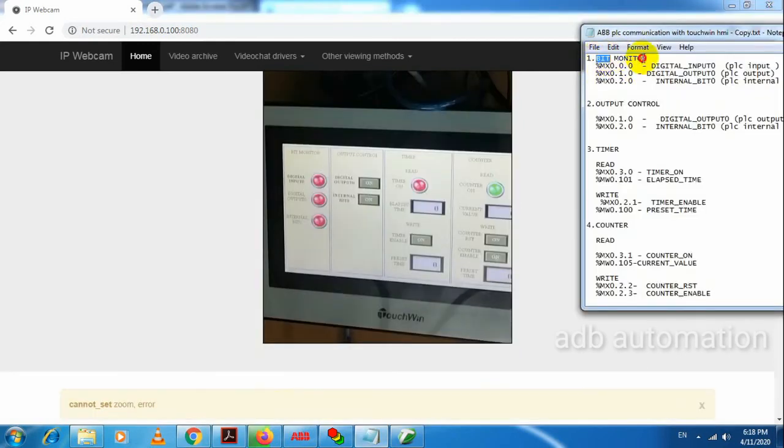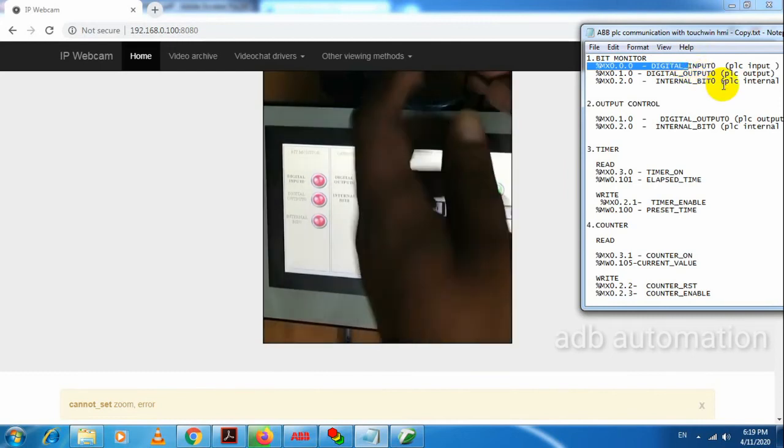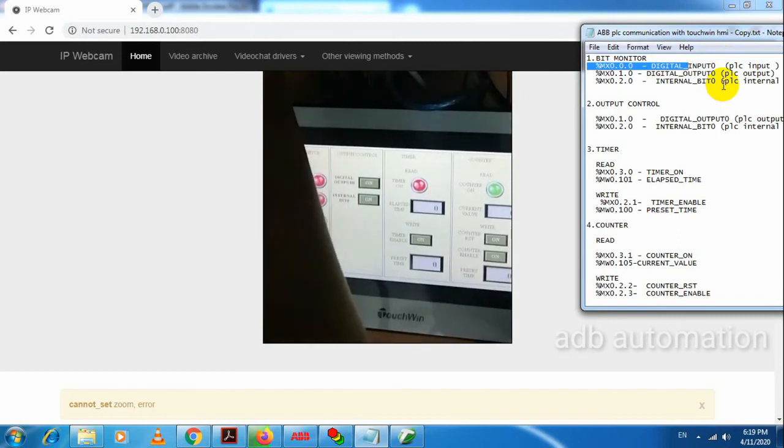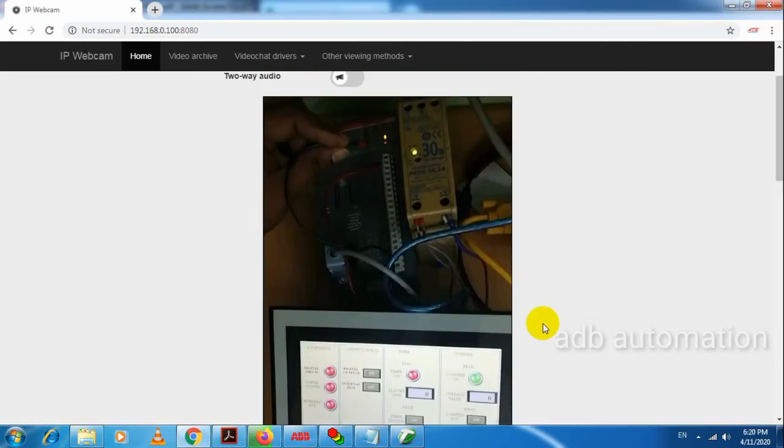So first we will test this bit monitor. We have to monitor digital input 0 and digital output 0 and internal bit 0. Okay. First we will check digital input 0. For that I am going to give digital input. So PLC also I am getting input, in HMI also I am getting input.